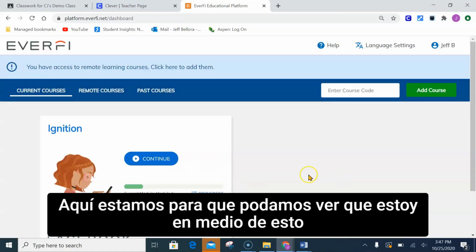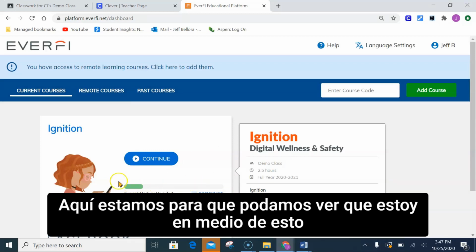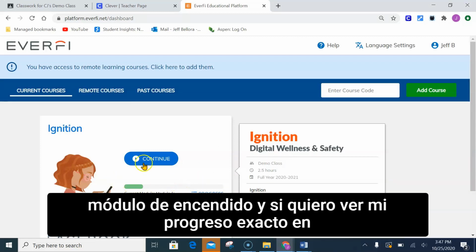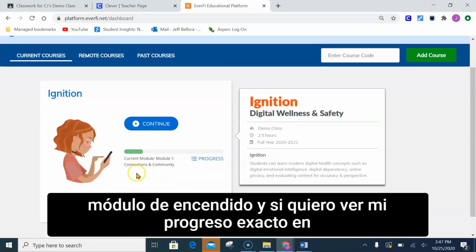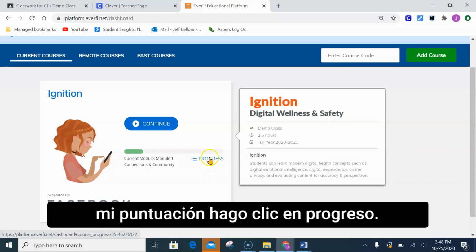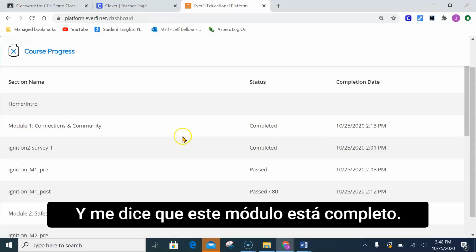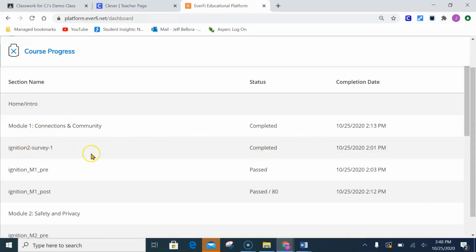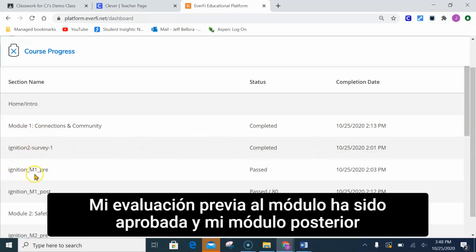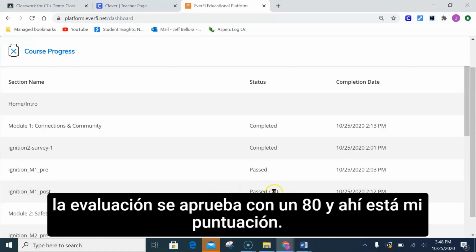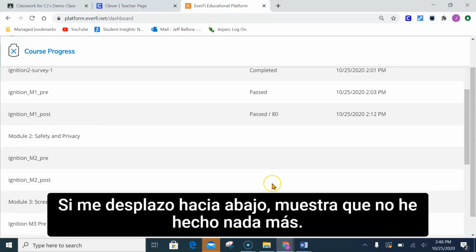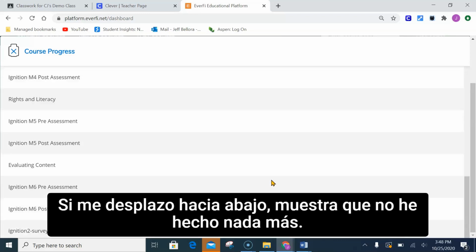And here we are. So we can see that I'm partway through this module, Ignition. And if I want to see my exact progress and my scores, I click on progress. And it tells me that this module is completed. This survey is completed. My pre-module assessment has been passed. And my post-module assessment I've passed with an 80. And there's my score. If I scroll down, it shows that I've done nothing else.